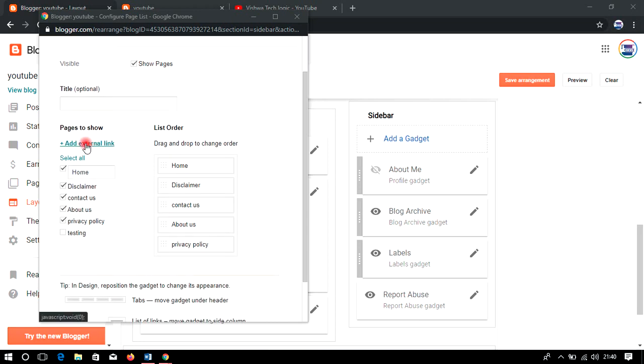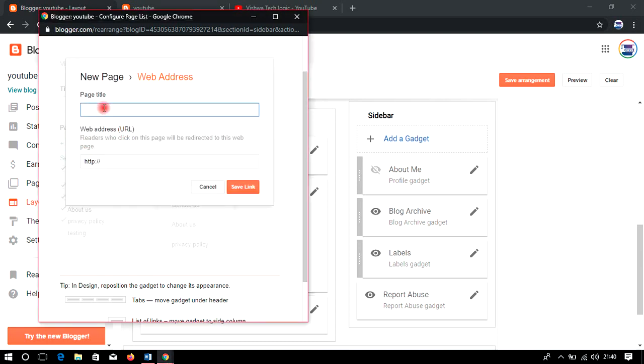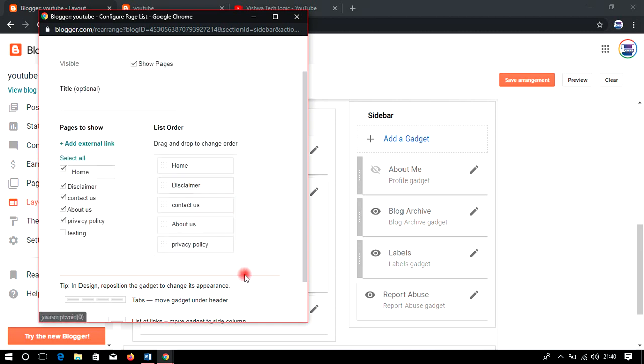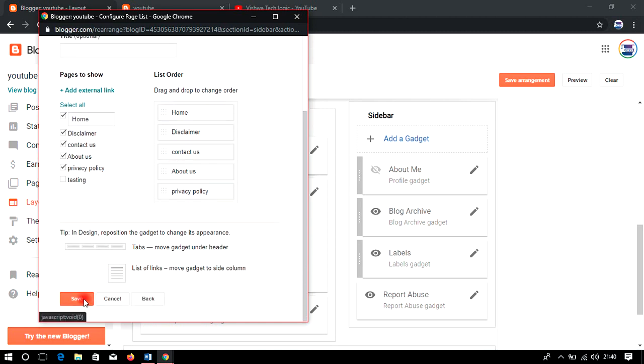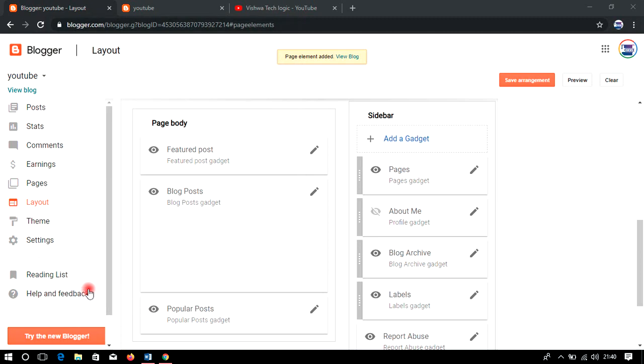If you want to add any external links here, you can add them by clicking here. You can add the page title and give the link here, so that it will be added to your sidebar menu. So let us save it and let's see the changes.